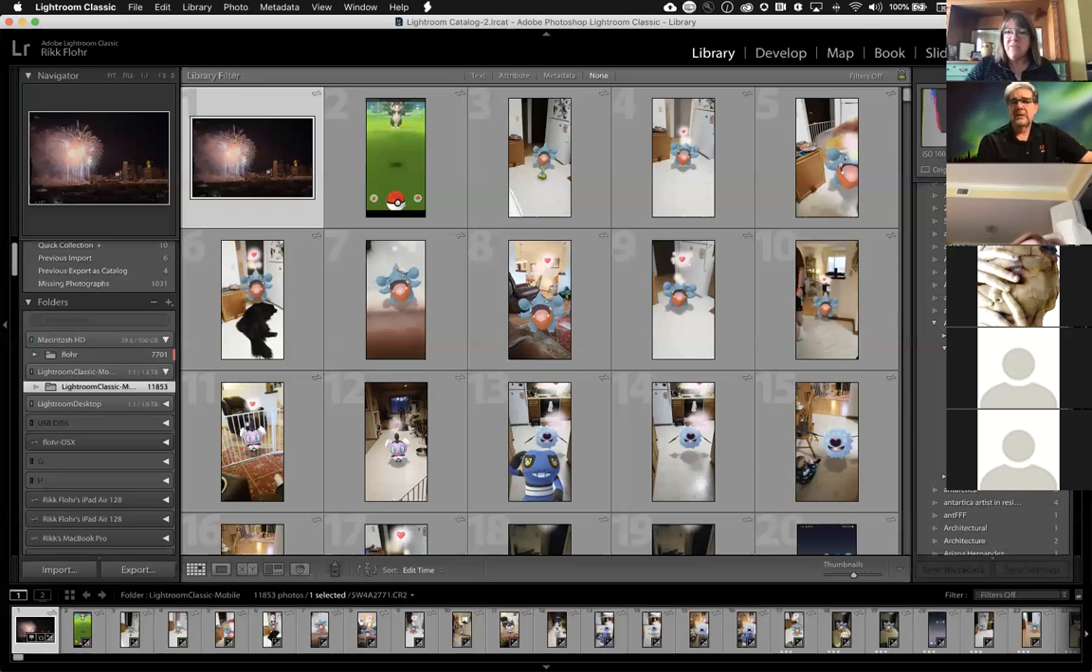Well, I'm sure that everybody on the call would agree that this was the most incredible primer for Lightroom. Thank you, Rick, for doing this. Oh, you're welcome. I was glad to be here. Let's say applause all the way around.